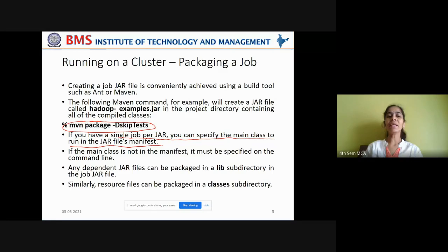Now, if you have only a single job per Java archive file, remember you can pack multiple jobs also into a Java archive file. Now, if you have only a single job in your Java archive file, then you can specify the main class to run in the jar file's manifest file itself. Now, if the main class is not in the manifest, it must be specified on the command line. Okay, if the main class is not available in the jar's manifest file, then it must be specified on the command line directly. Now, any dependent jar files can be packaged in a lib subdirectory in the job jar file.